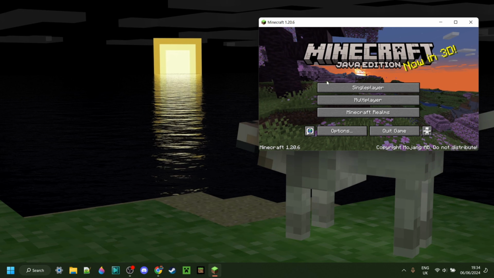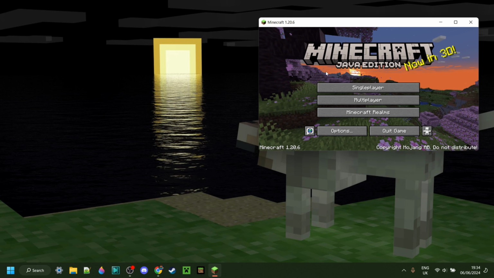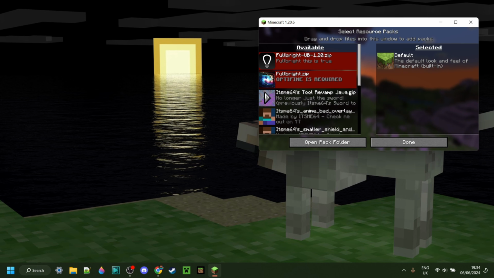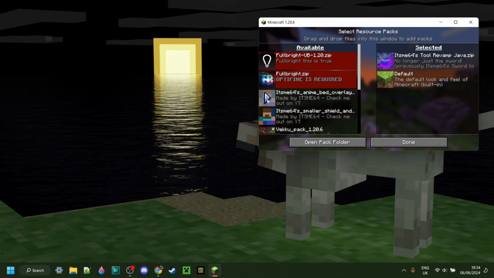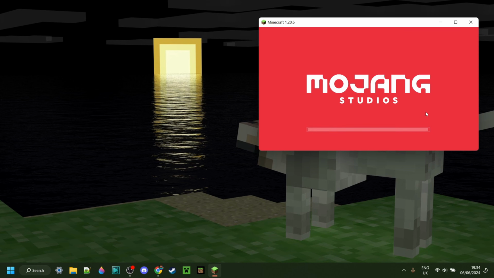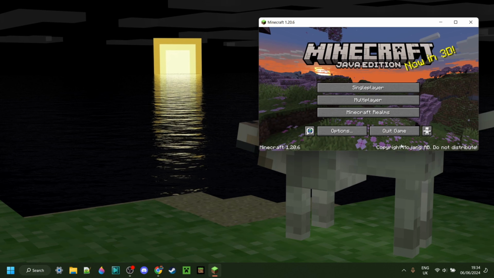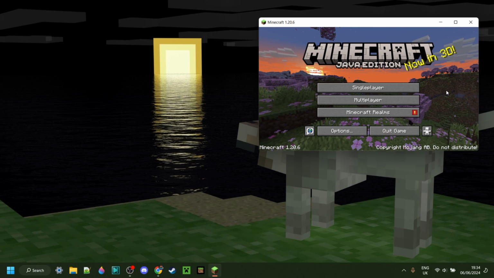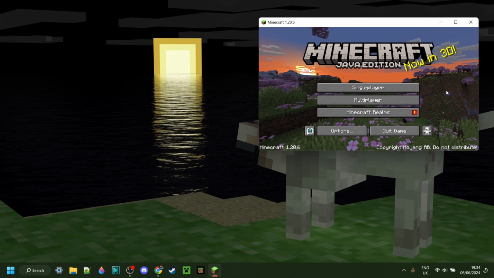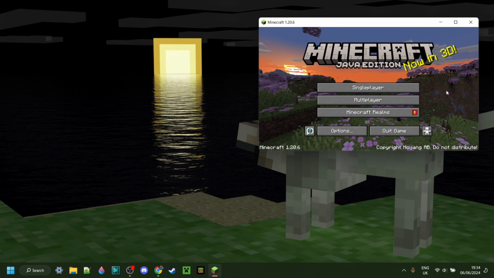Anyways, here we have Minecraft, in this case 1.20.6. If I go into Options and Resource Packs now, you'll find It'sMe64's Tool Revamp. I can enable it, just like so, and then I can click on Done, and that is now going to be enabled and working. Anyways, that was basically that. That is how simple it is.